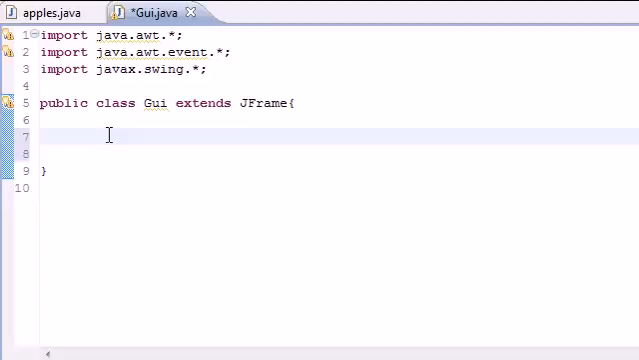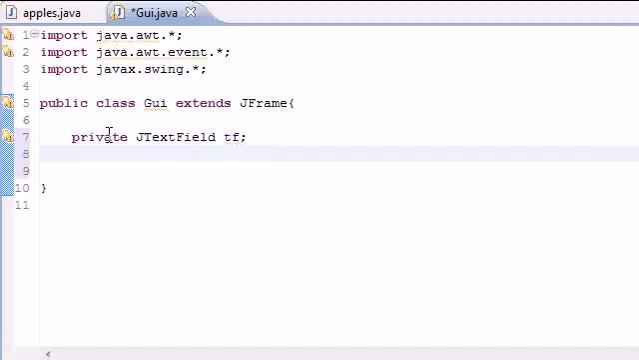So let's go ahead and start making this right here. We're going to have, let's see, like 10 variables or something to start out. The first variable we need is a JTextField, the same one from last tutorial, and I'll just name this TF like last time. This is going to be the field that stores the text, if you couldn't tell.